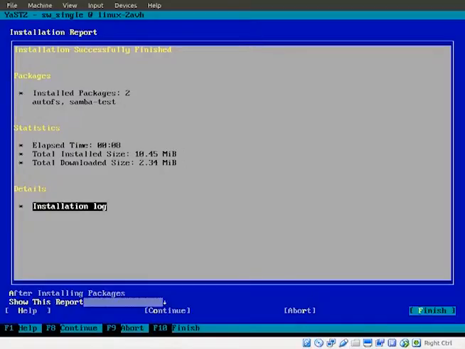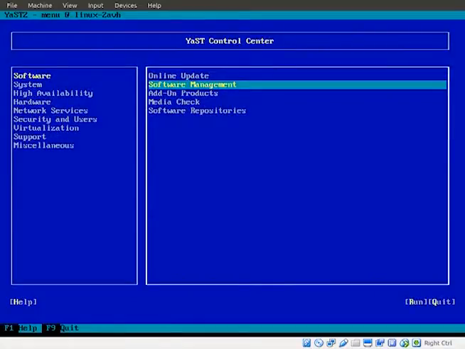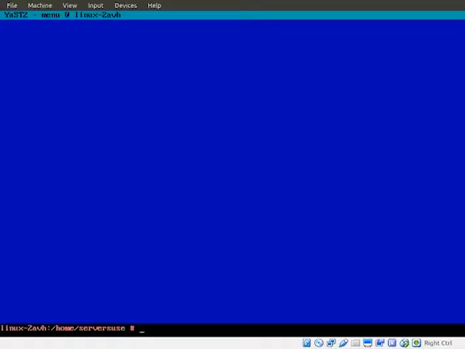It tells you the number of packages installed, what the name of the packages are, the time it took to install, the total size of installation, and the total size of the packages that were downloaded. Now just push F10 again to finish, and you will now return to the main menu. And now we can use F9 to exit out of YaST, and you are now done.